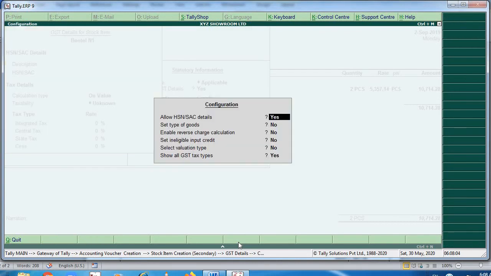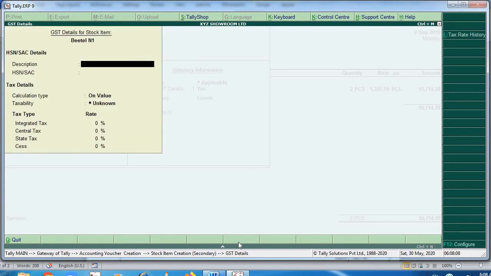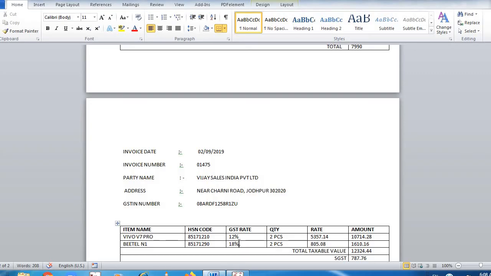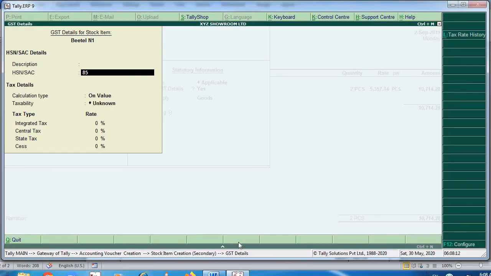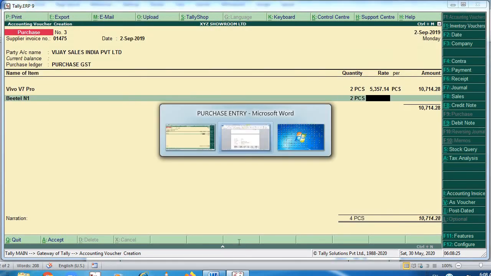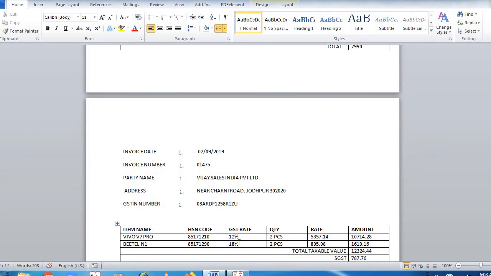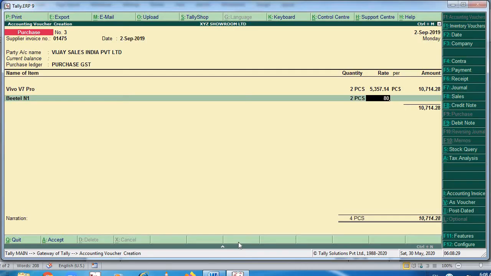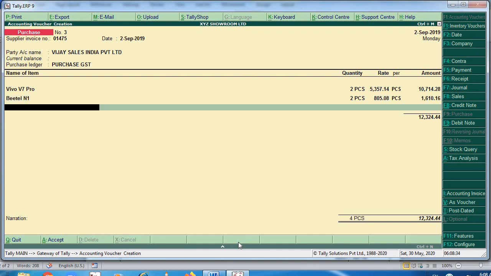If you cannot find the option, press F12. So allow HSN and show all GST type, yes. What is my HSN number? It's 851-71290. Enter. On value. It's taxable, and right now it's 18%, so 9% and 9% will be distributed among central and state. Enter. Goods. Enter. How much is the quantity? 2 pieces. The rate is 805.08. Enter. Now come out from this.